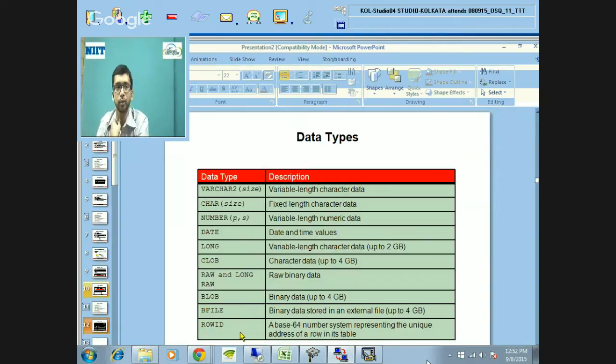And what is ROWID? ROWID is common for all the records. Whenever you insert a new record, a ROWID is given to it, so that it can uniquely identify each and every record present in your database.